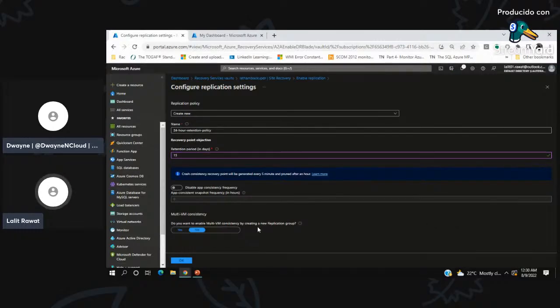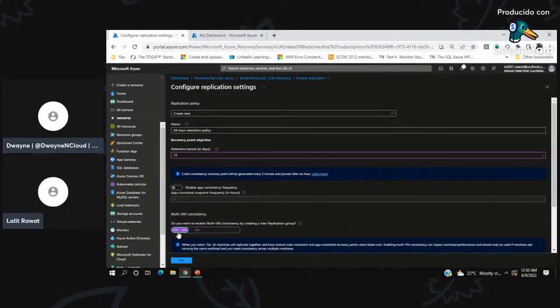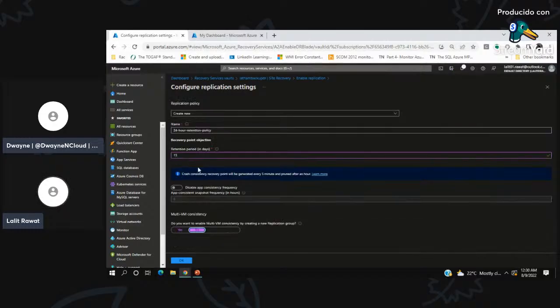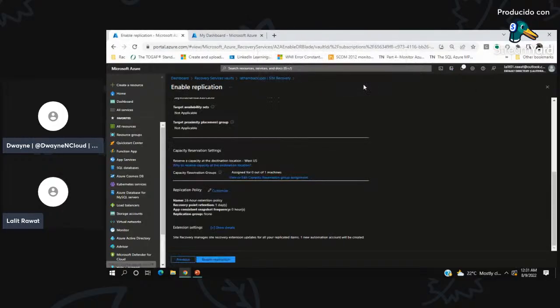Do you want to enable multi VM consistency? If I say yes, there would be certain steps. What could be the application group name? Either it could be the same VMs and all. For now, I don't need it. I'm not going to modify all of those things because that will take some time.